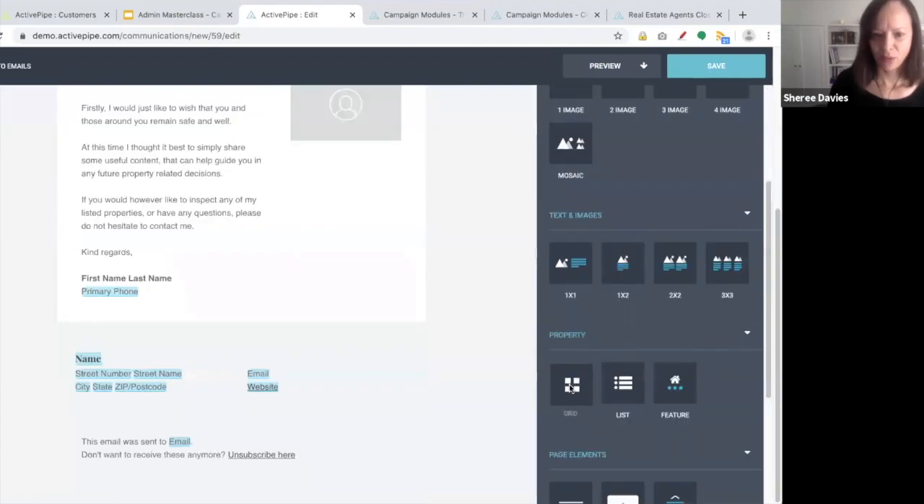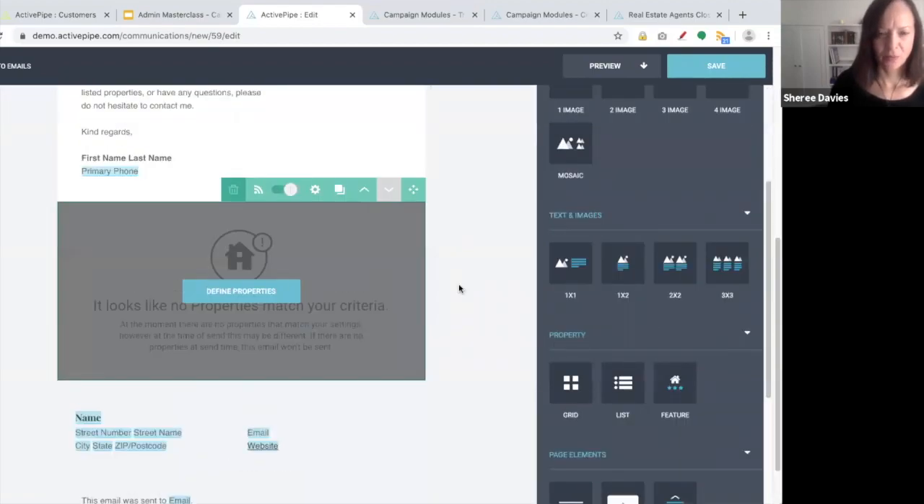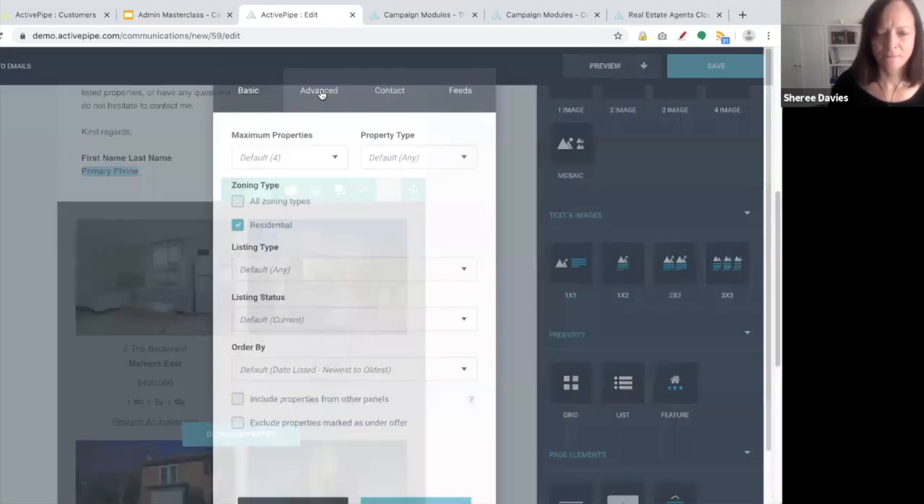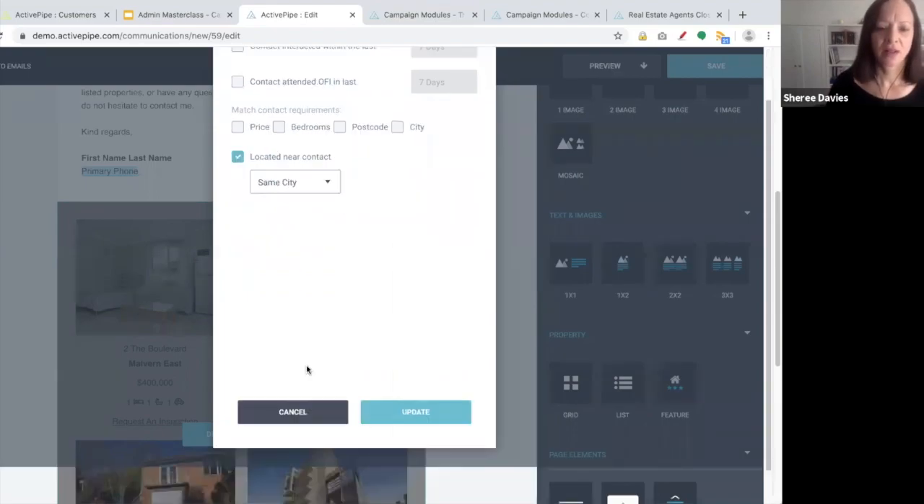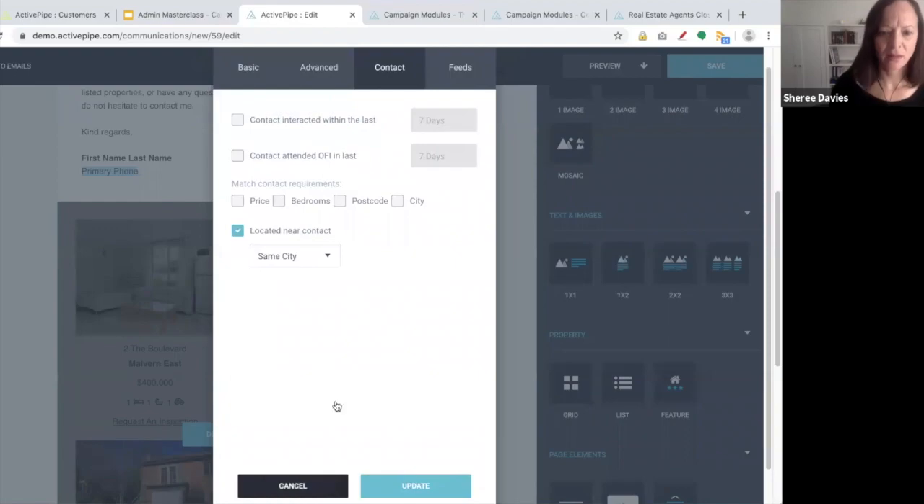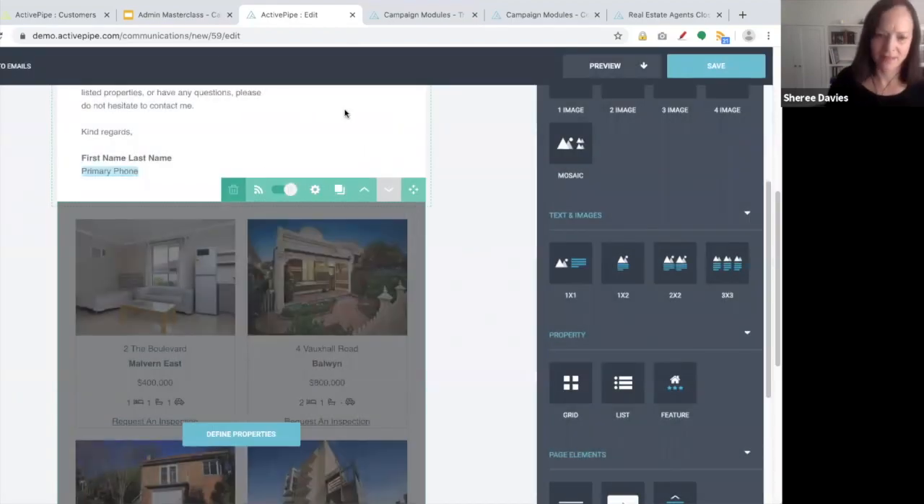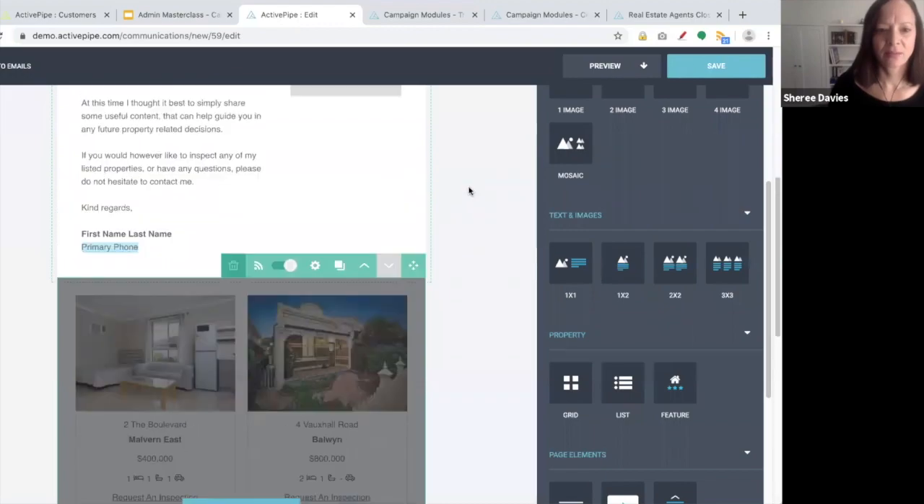So if I was to add a property panel, turn on my auto feed and define properties. In the contact tab, you've got a located near contact option. So you could make it the same postcode, like distance, so within whatever distance you choose, or same city, which equates to suburb in Australia and New Zealand. So does that help with that query, Chris? Hopefully. Awesome. Okay. So like I said, you can get more in depth in the email builder as well to tailor the same email, same content.